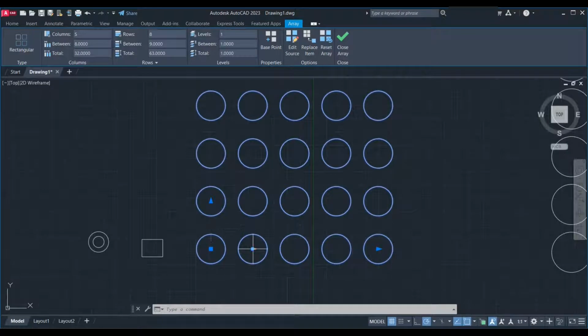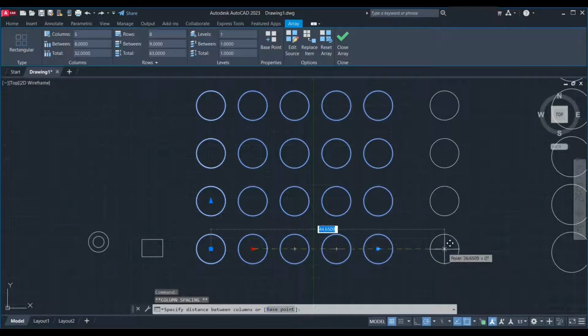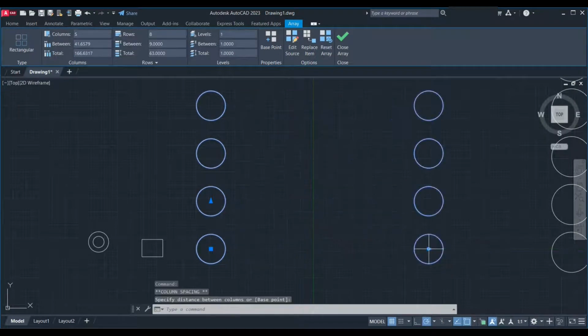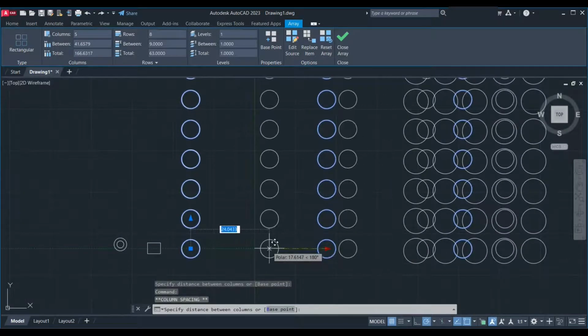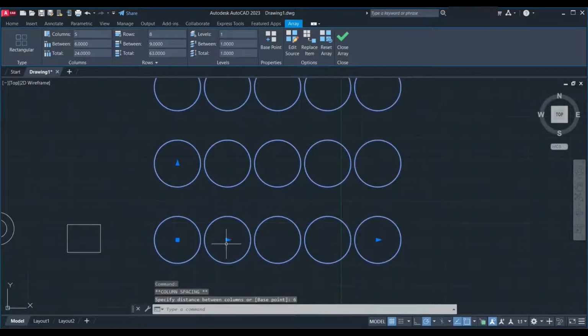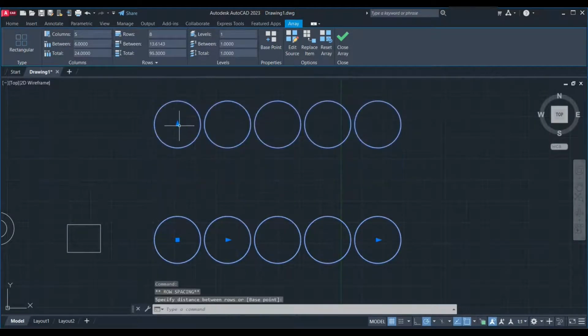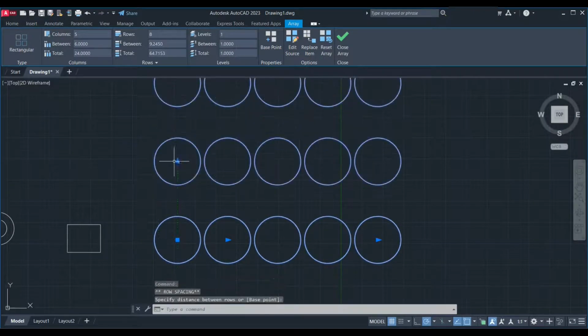Do you see? It shows the distance between columns. So click on it and drag it to the right. I drag it to this point and click. Or you can even enter the distance value. For example, 6. So you can use this grip to set this value. The first grip. And you can use this grip to specify the distance between rows. Therefore, these two grips are used to change the distances.